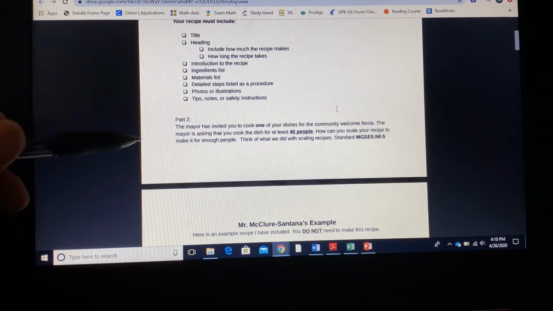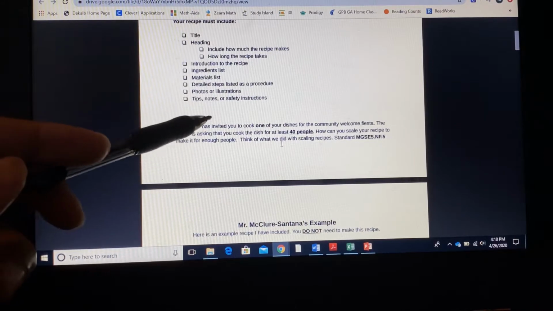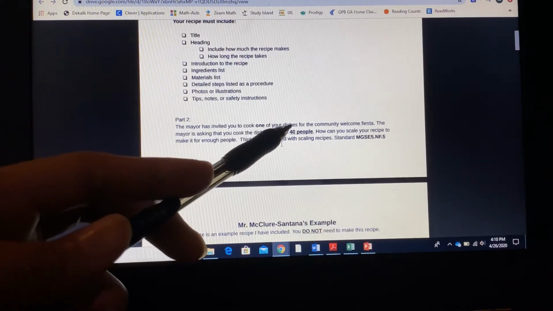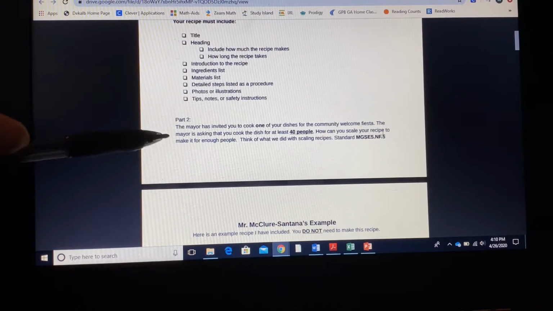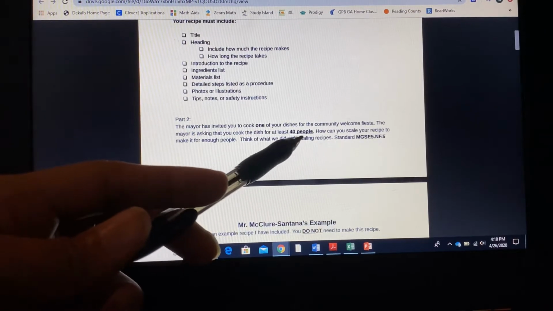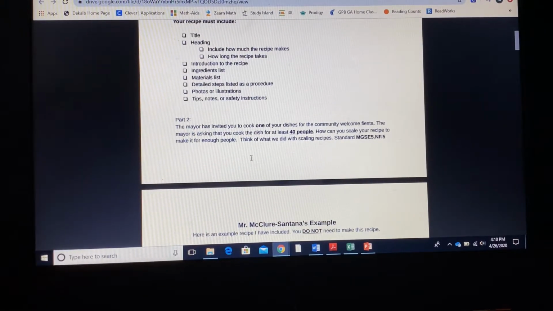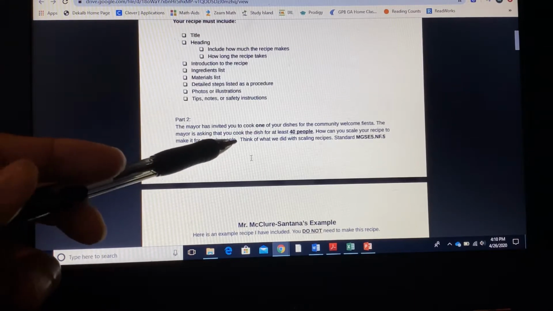Part two of this, the mayor has invited you to cook one of your dishes for the community welcome fiesta. The mayor is asking that you cook the dish for at least 40 people. How can you scale your recipe to make it for enough people?